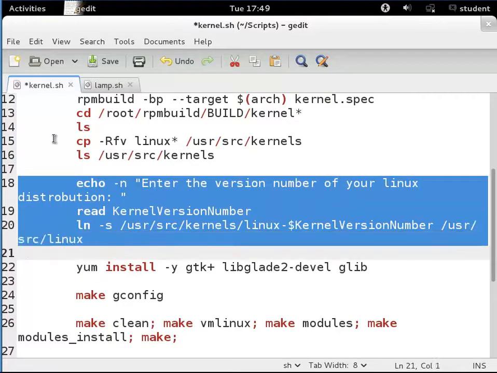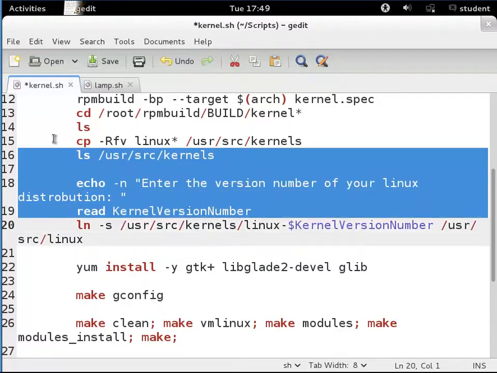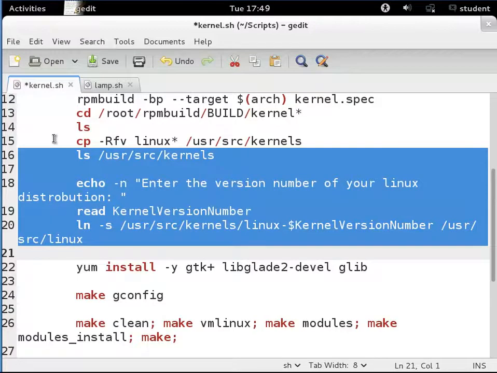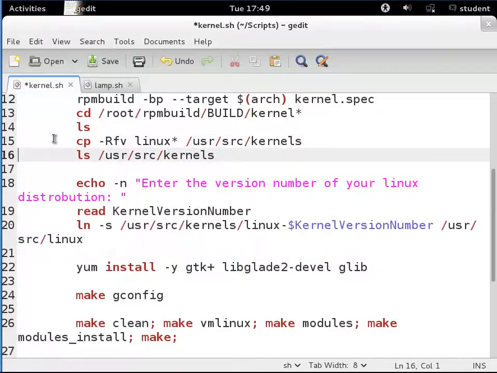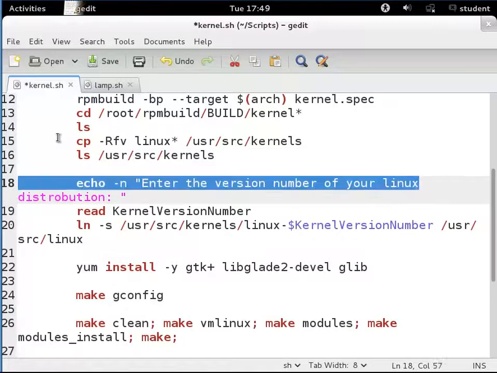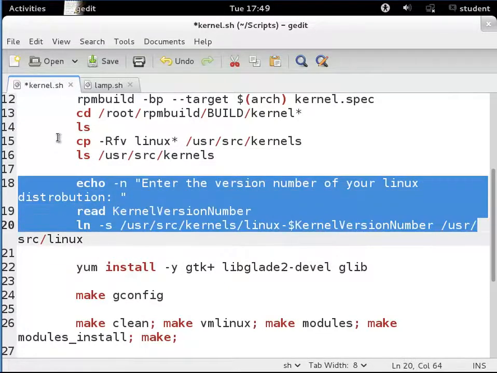Alright. I'm going to run this whole little routine right here. Well, actually, no, I'm not. Because we already got that.